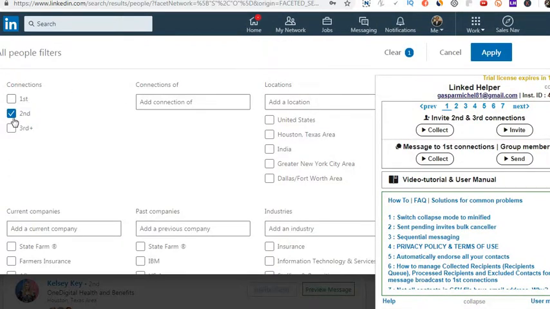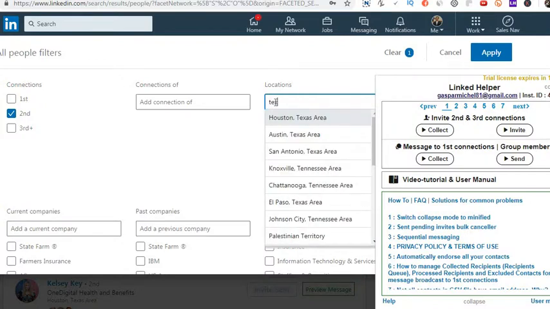Obviously you're going to want to connect with second connections only, not third connections. It's a waste of your time. Let me show you a really cool way and a fast way to add location. So let's say I want to connect with dentists in the state of Texas. So if you don't know this hack, then you can just kind of close your eyes for 10 seconds. But if you put TEX, like say I want to connect with all the Texas people, it'll automatically just load them for me. So maybe it's not a hack to you.